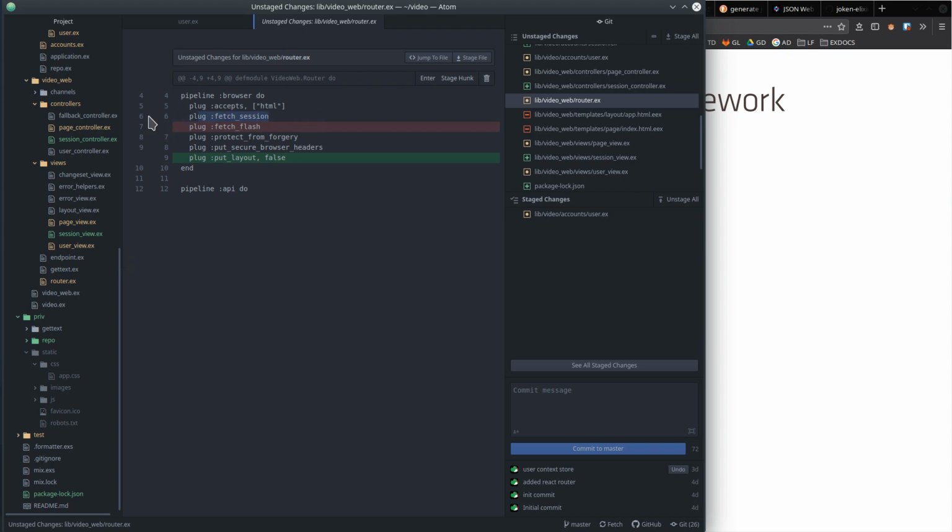I'm not sure. I'm too afraid to remove it. We probably also don't need protection from forgery either, because there's no submitting in the browser side of things, because it's all API driven now. And we also put this plug put layout false, and I've used that before.